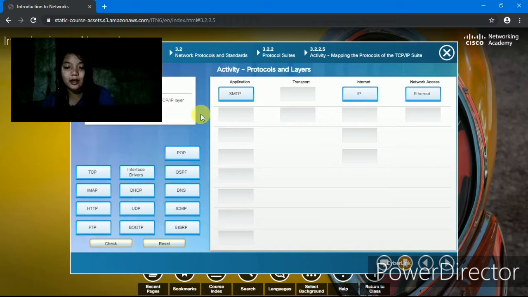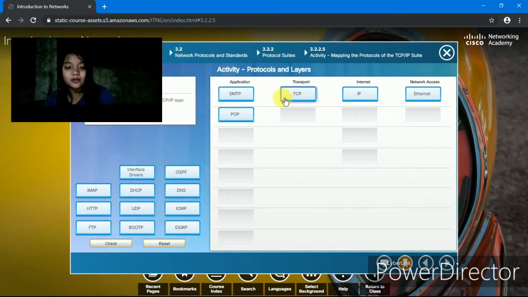The next one is POP. This is application. The next one is TCP. TCP belongs to the transport layer. The next one is interface drivers. The interface drivers belong to network access. The next one is OSPF. That belongs to internet. The next one is IMAP. IMAP belongs to application.